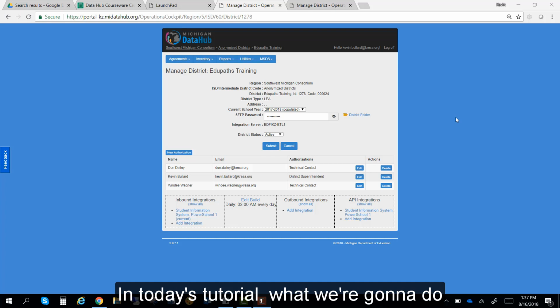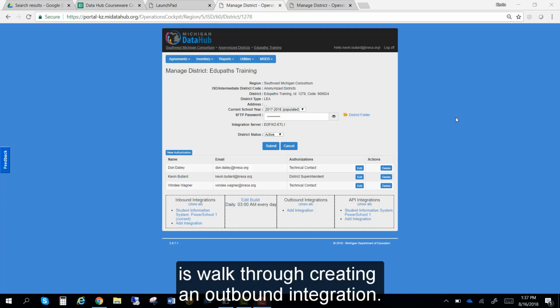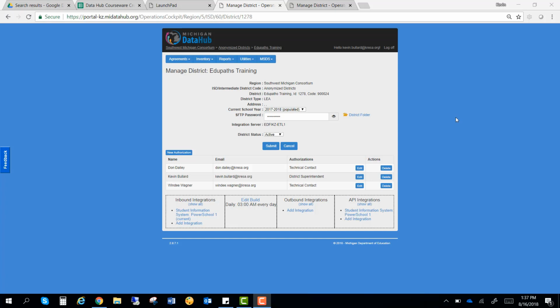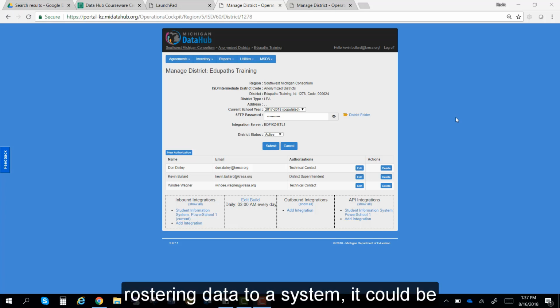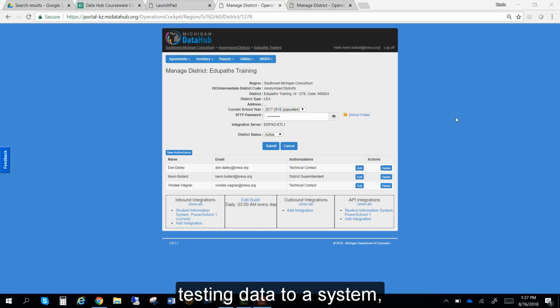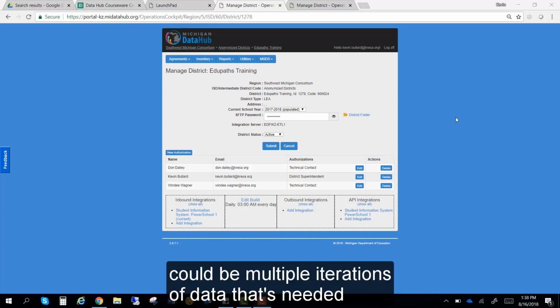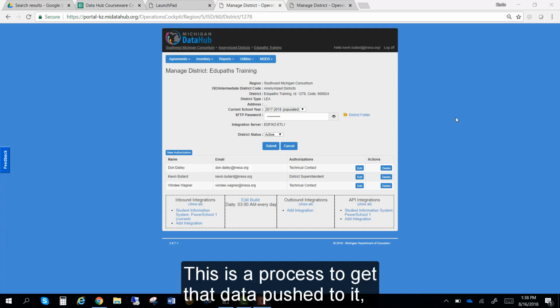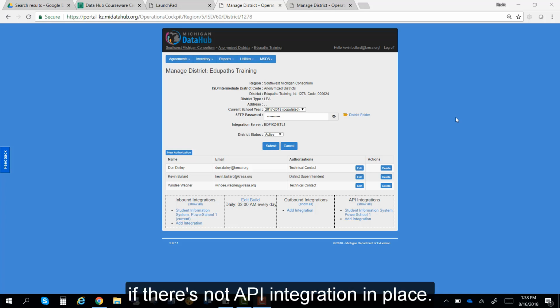In today's tutorial, what we're going to do is walk through creating an outbound integration. So basically, if you have a need to export data from your data hub, having it be demographic data, rostering data to a system, could be testing data to a system, could be multiple iterations of data that's needed for another system outside of your data hub. This is a process to get that data pushed to it if there's not an API integration in place.